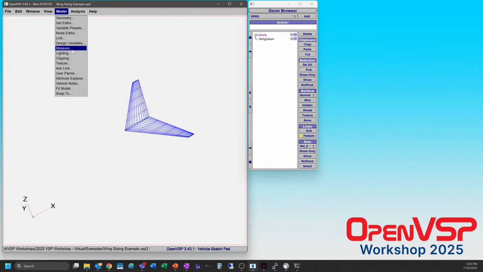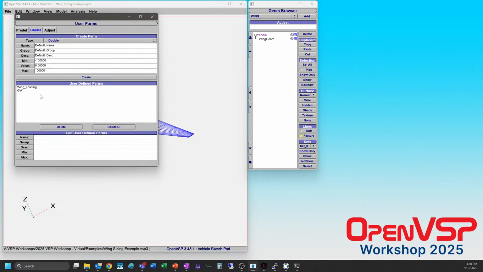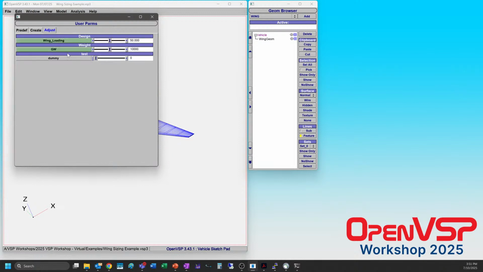And under our model, we come to our user parameters, and I've got two new variables that I created. So I gave it a name, I chose that it was a double type, and I gave it a min and a max. Just as a quick demo of what that looks like, let's do this as, say, a dummy variable. We can change the group and call this one test. Set the minimum to say 0, and instead of a double, let's say this is an integer. So we'll create that. Under the adjust, notice that we've got them broken out by group.